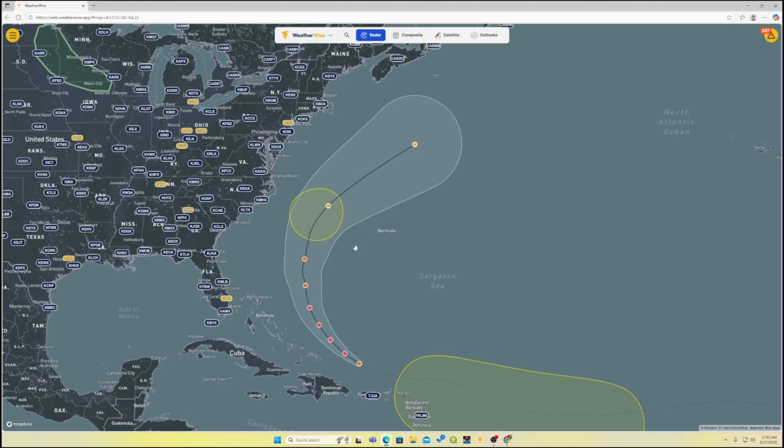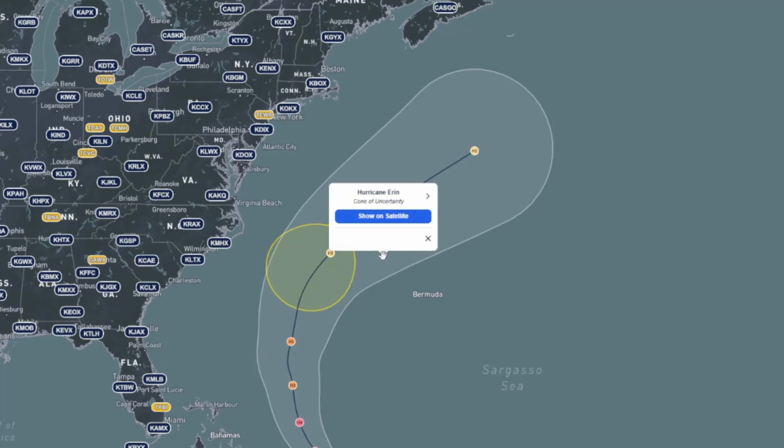This is not going to be 100% perfectly accurate. That's why they update it every 6 hours. So make sure you're constantly checking back every 6 hours to see what updates may have been added or any changes that may have occurred. So I'm going to click on this cone, and we'll see that this is referring to Hurricane Aaron.